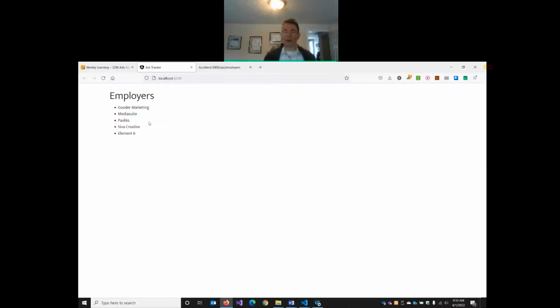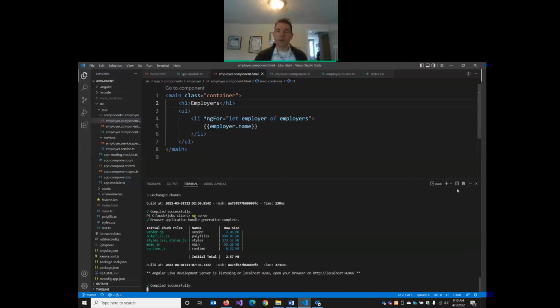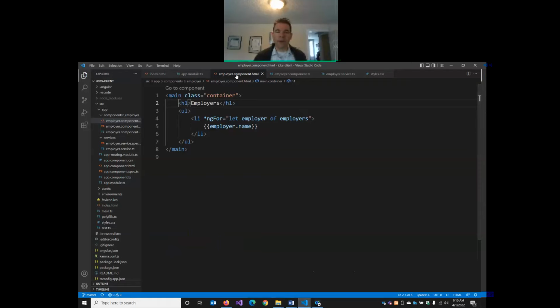Now, we'll also want to style this a bit and add some more information about the employer, not just their names. So we can use a bit of Bootstrap for this. So here was our Angular front end. Here's our HTML, where so far all we were using was a really simple UL.